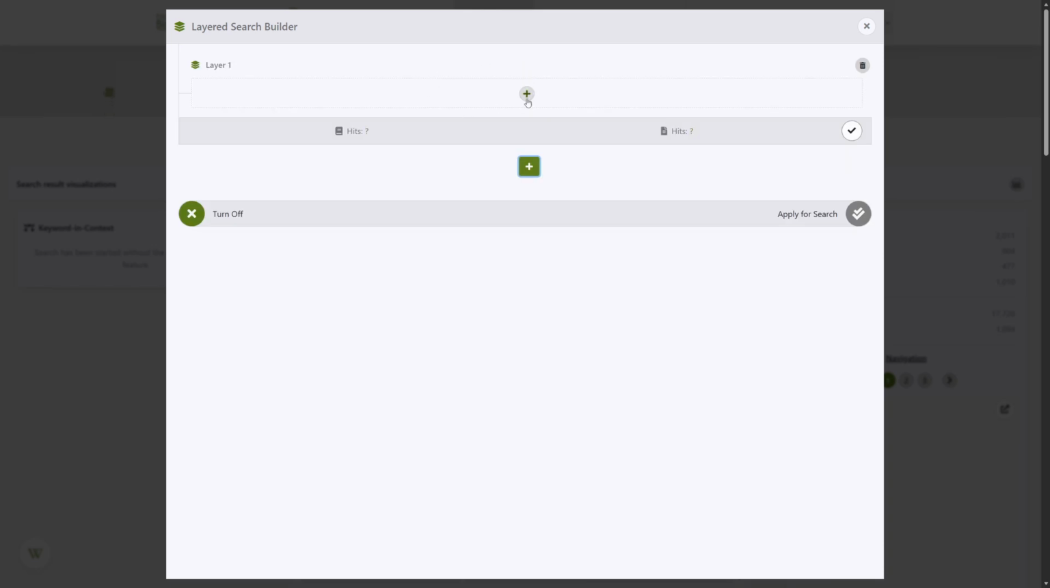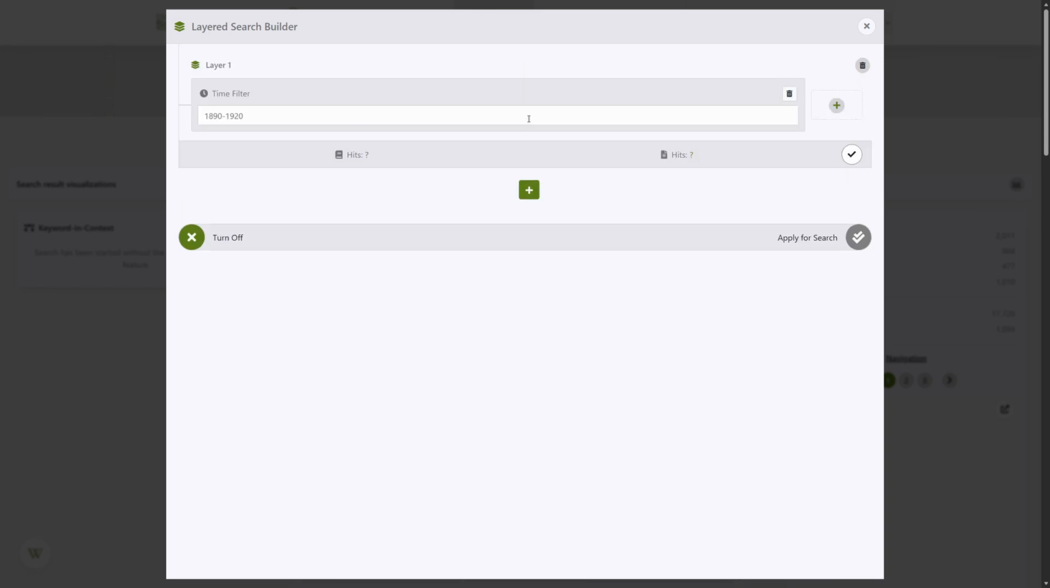So for example, I can add a new layer and say I want to first filter all of my data for a specific time date. For example, I am only interested in documents which mention or are in the time frame of 1890 to 2000, and I can apply this and it will now search through this, and it still finds 2500 documents, which is great.